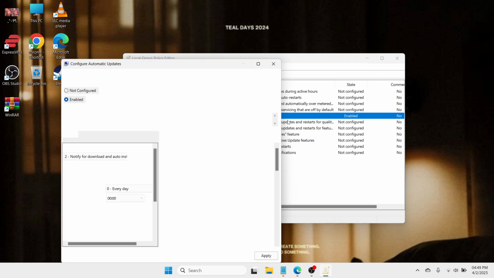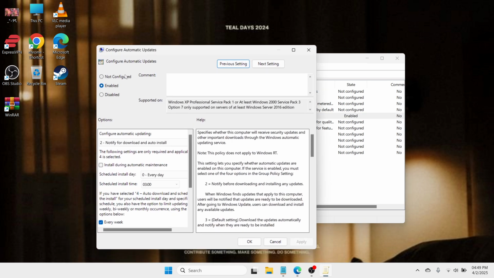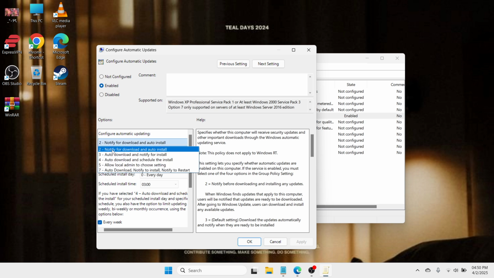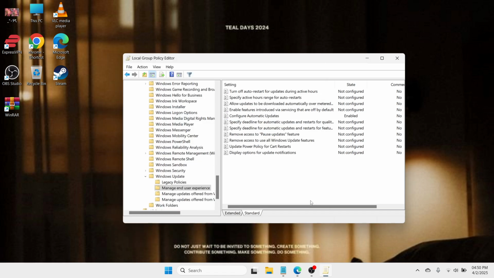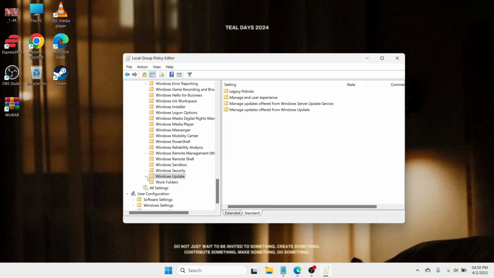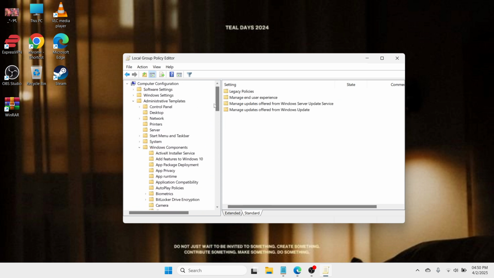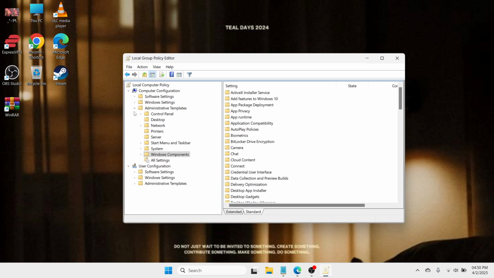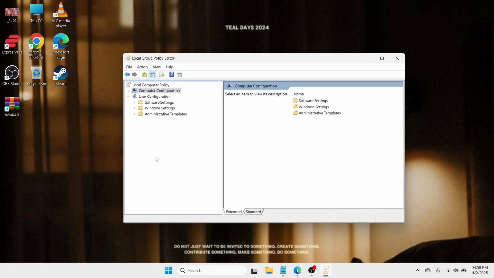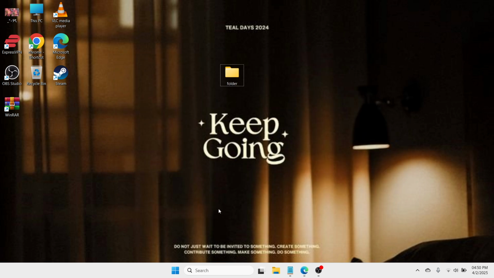Okay. And here in this window, you need to proceed and configure automatic updates and you need to enable such. And here you need to go with configure automatic updating and go with notify for download and auto install. Okay. Once you're done, click on apply and then OK. And close all of the folders that we have just opened. Once you're done, close this window as well and move on to our second and last method.